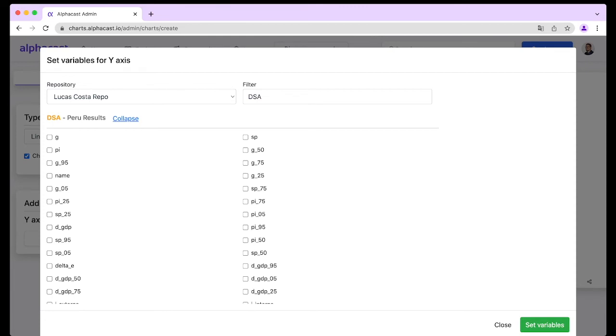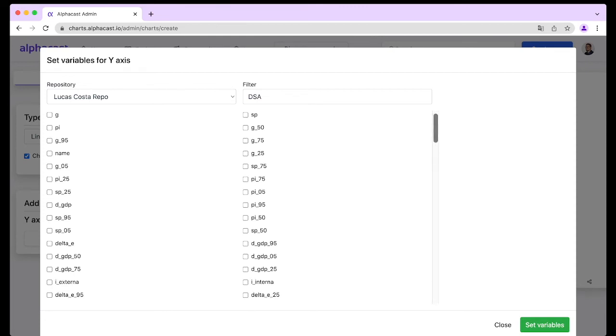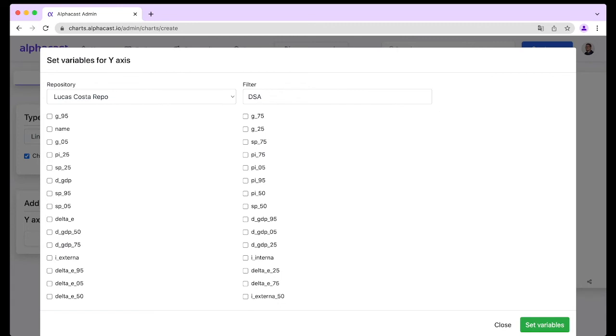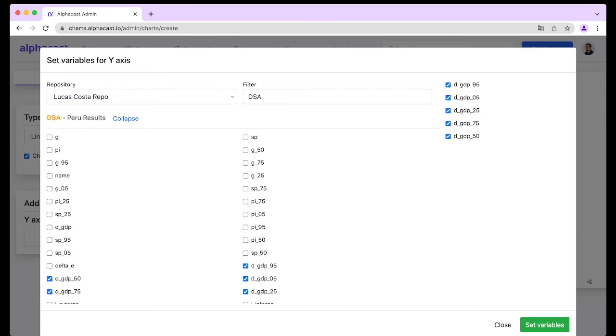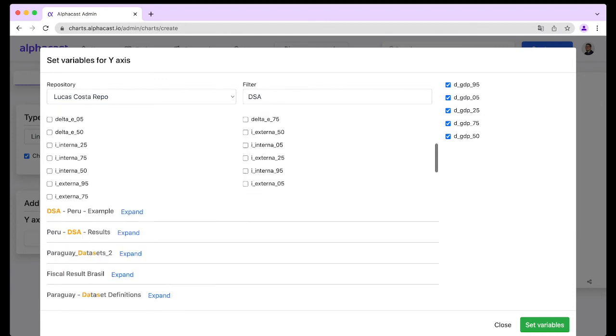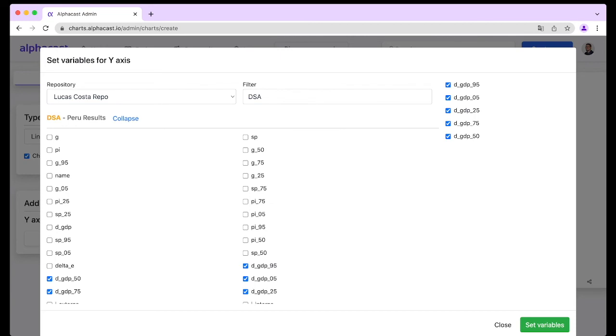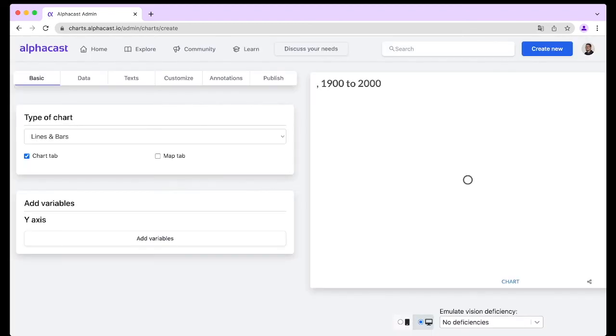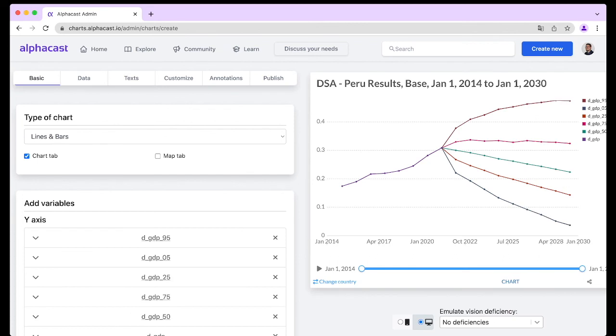So I want to plot our results for the debt over GDP ratio. So I click on the underlying GDP, and I also want to plot our historical data. So you go on the underlying GDP, which is right here. Then just go on set variables, and here you have the results of your model.